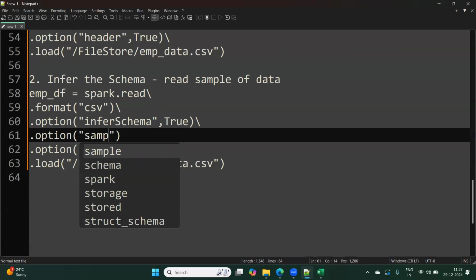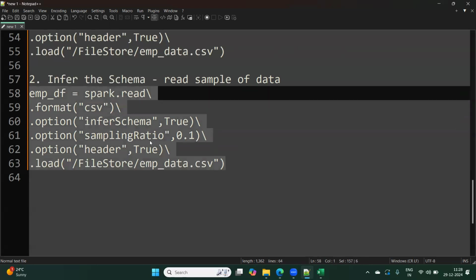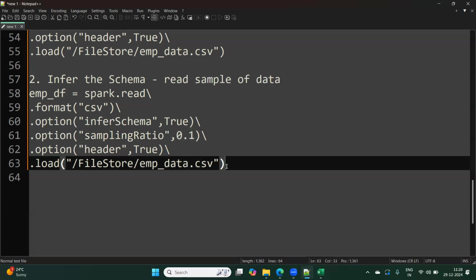Okay. So what we do, sampling ratio. I think it is sampling ratio. Let's see if it will work. And that will be, let's say I have to read 10% of data. If I have to read 10% of data of my file, I don't want to read complete data, for inferring the schema. This is for inferring the schema. This is not the data we are reading as a data frame. This is the data we are reading to infer the schema.